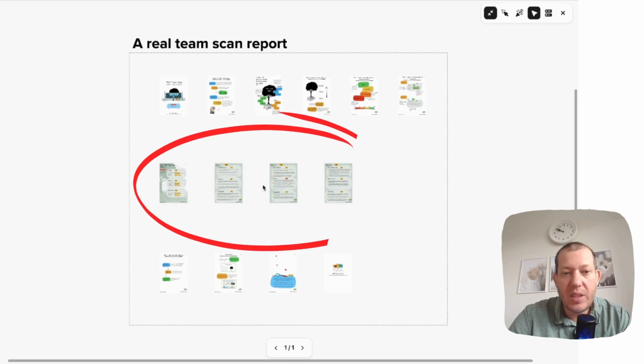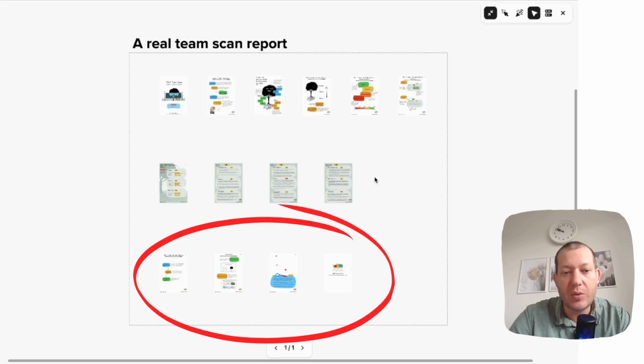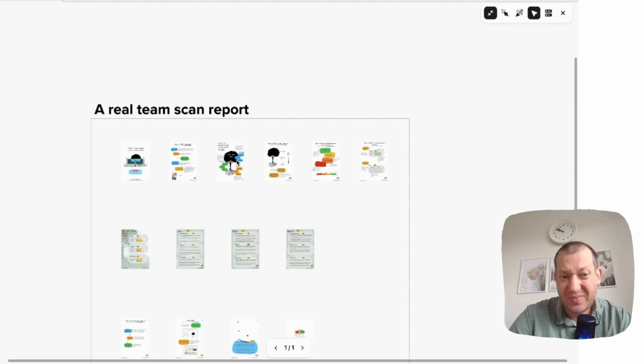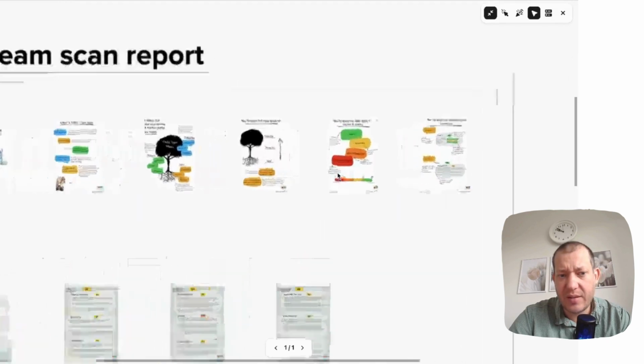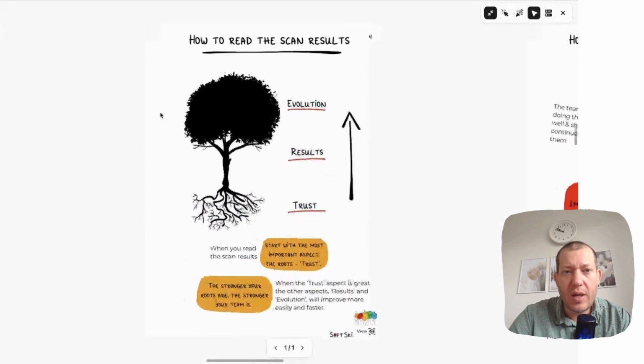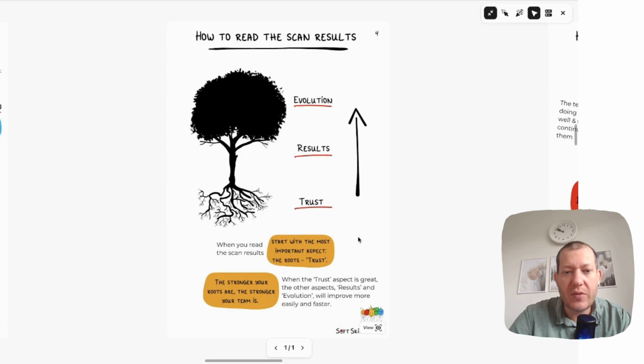Here in the middle are the actual results and the output of the report, and at the end are some hints on how to use the report. I'll give you the hints in today's video. I've already explained the model. Just one quick hint: when you analyze the results, you start from the bottom.